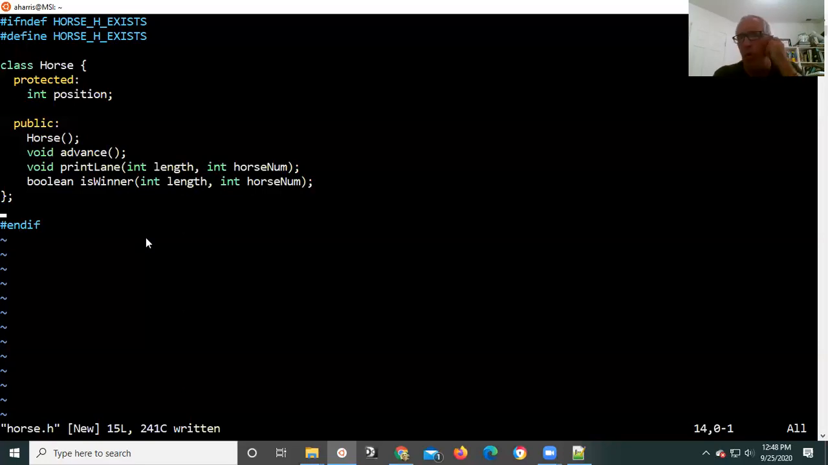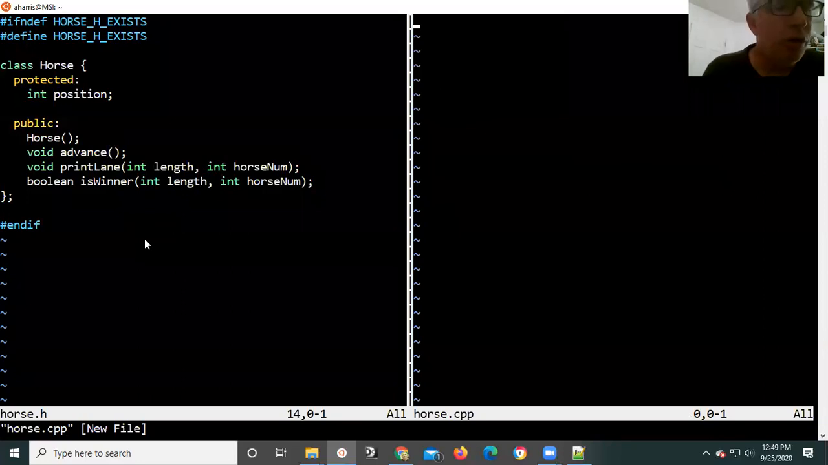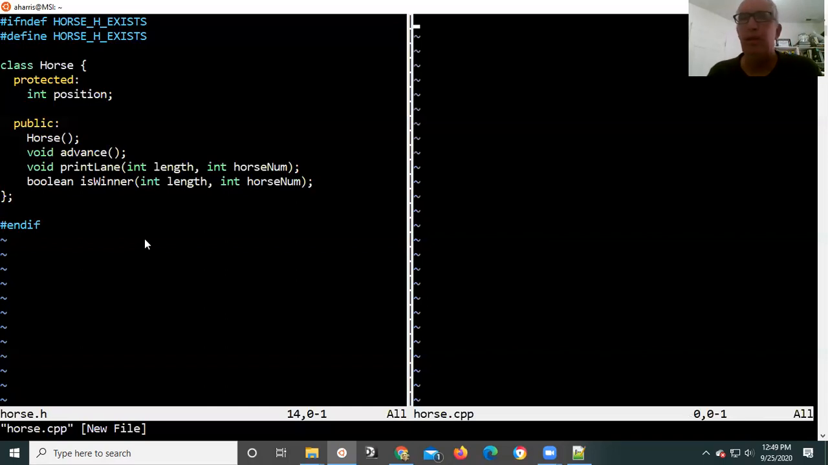Let me show you a really cool Vim trick. Escape, :vsplit. That makes a vertical split in your screen. And now Control-W switches, which is really neat, between the two panels. And I can do an :e horse.cpp. And that'll create a new file over on the other panel where I can actually build the CPP file. And it's really nice to look at the H file while you're building the CPP so you remember what you need, right? That's exactly what I'm doing.